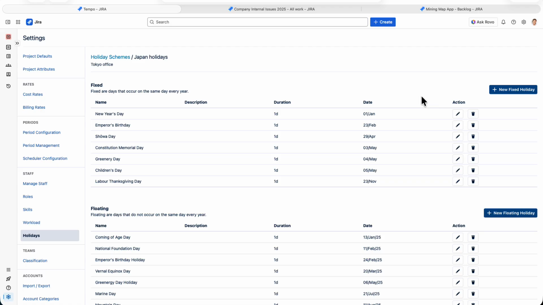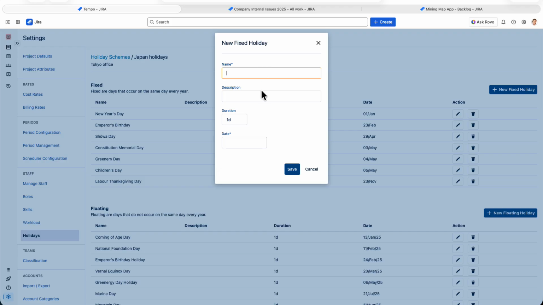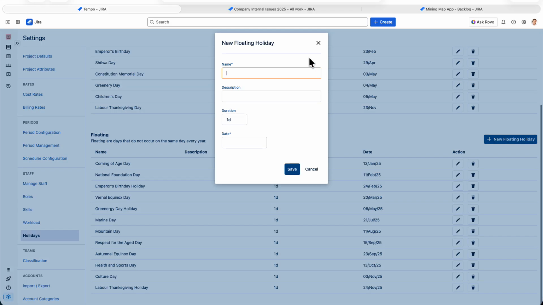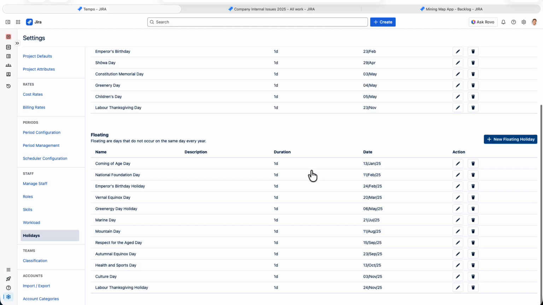And here are the fixed days, and these are the ones that don't change every year. To add a new one, just click here, and then add the information. And here are the floating days, which are the ones that do change every year. So you'll have to update these every year. Again, just click up here and then add the information for each one.